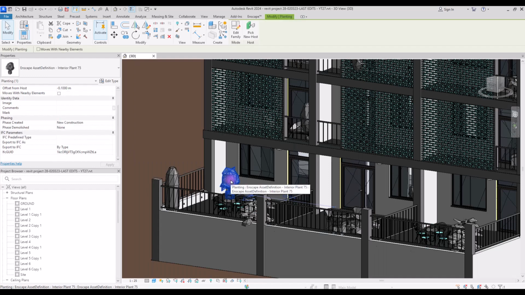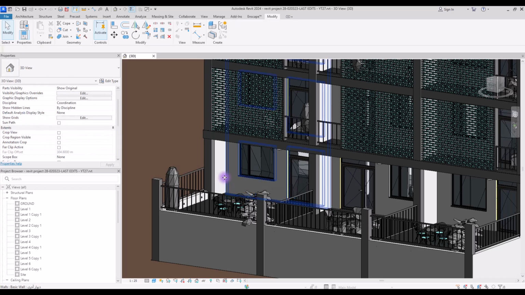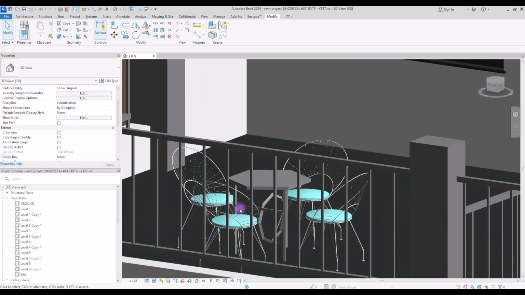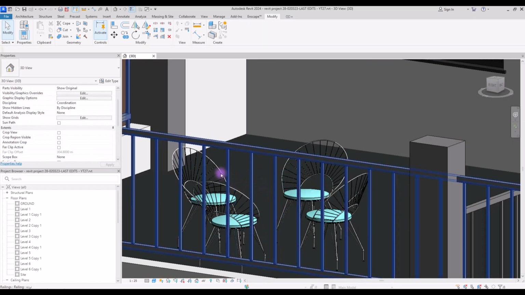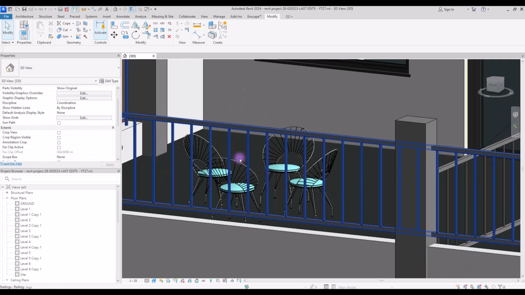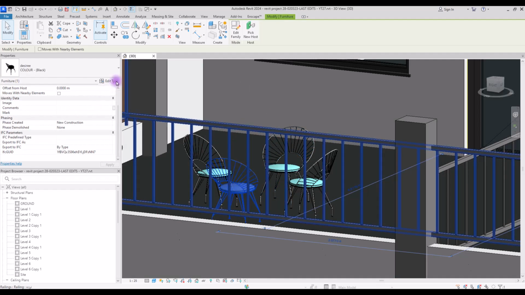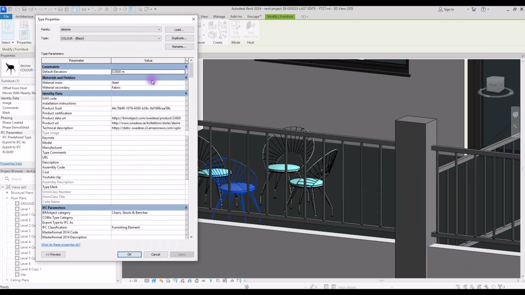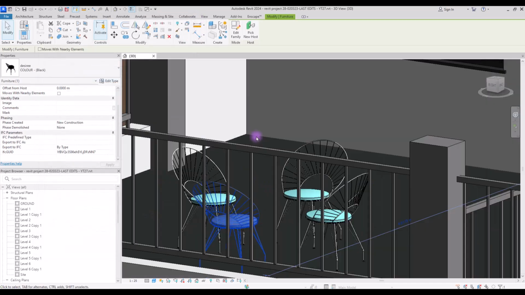If you really want to have plants or furniture in your view in your render, just replace them with Revit furnitures or Revit families. The only thing we need is to change their material, so it doesn't matter what kind of furniture or object they are. These are not Enscape objects, and actually we can change their material from here, so we're going to keep them.